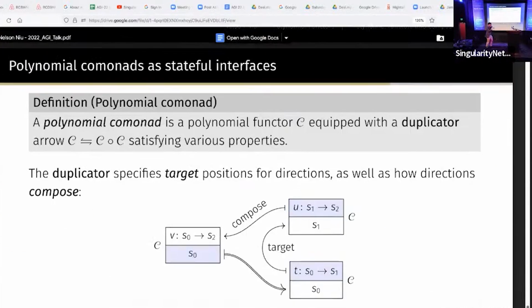We call this the duplicator, because you're taking a polynomial and duplicating it into two copies of itself. For each position, we might call it S sub 0, the duplicator passes on that same position to itself. For each direction out of S sub 0, it then has another position ready to go, S sub 1. That's the duplication process. And then for each direction out of that, it's able to come back and tell you a direction out of the original S sub 0.